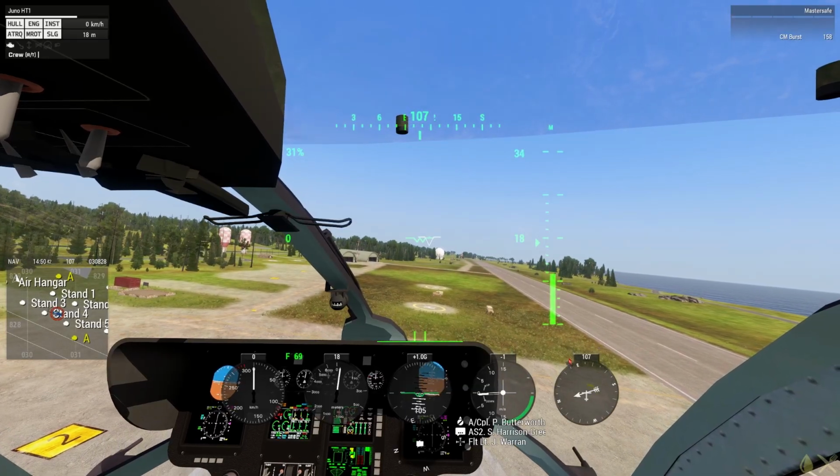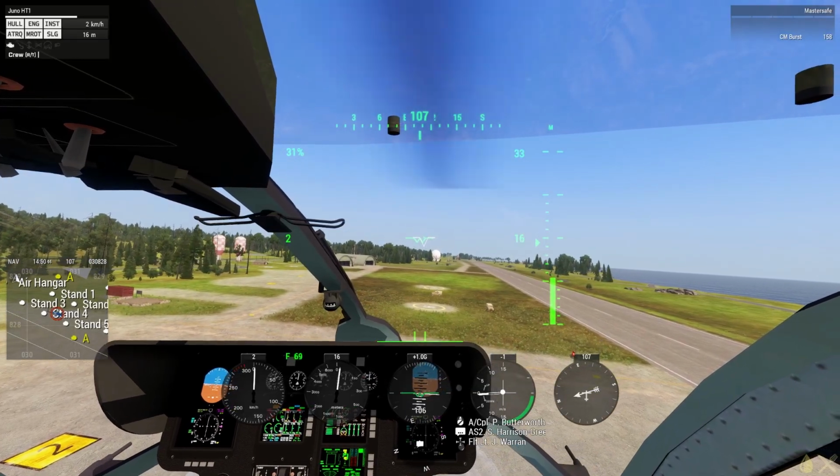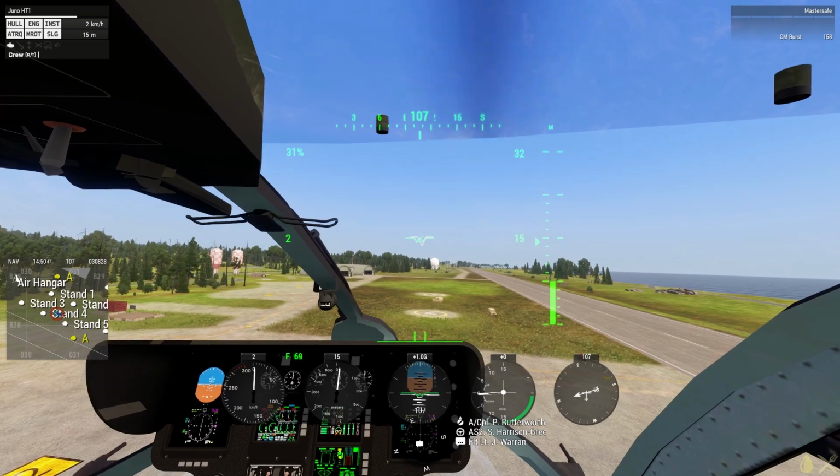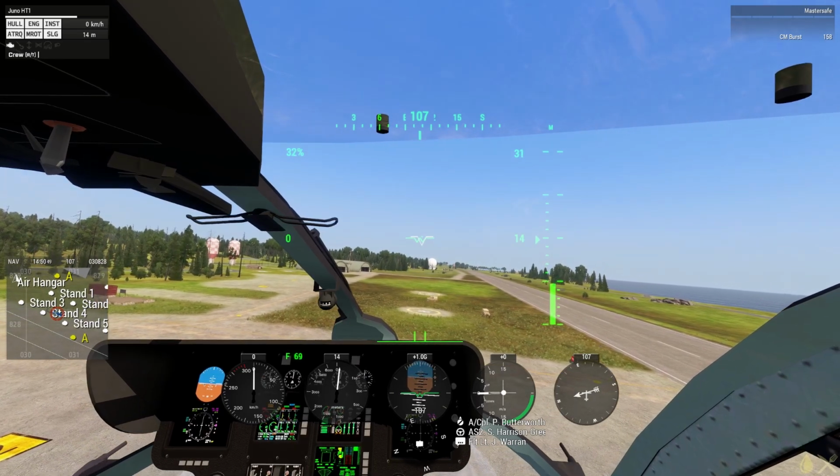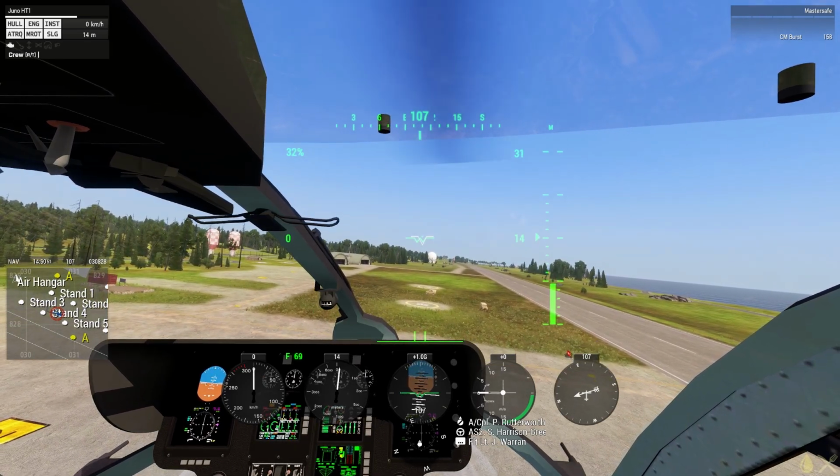So right is right pedal, left stick. Left is left pedal, left stick. Weird. I find it the opposite. I don't know if it's just how people control the aircraft. I'm not too sure.